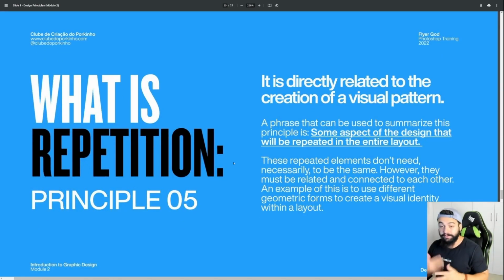What is happening, and this is usually really good because it's all about the experience once again. You don't necessarily have to repeat pictures or even elements. It's more that they have to be related to each other. Maybe they have the same color, the same size. They just belong in the same sequence or something like this. An example in the slide is using different geometric forms, in the same size, the same color, or placed like bands together, so you can create a visual identity for your layout.